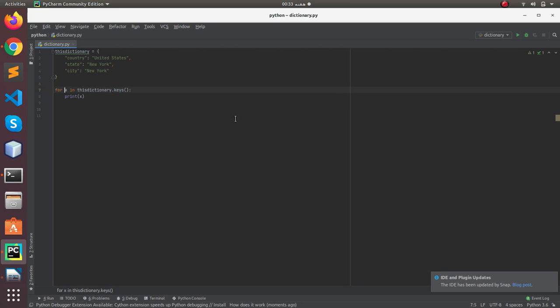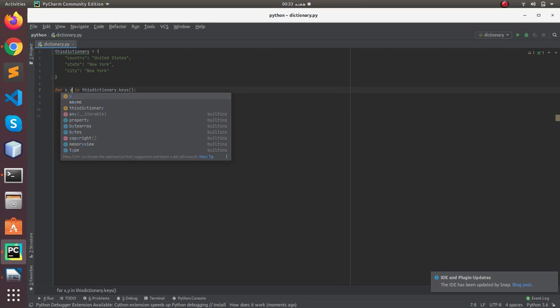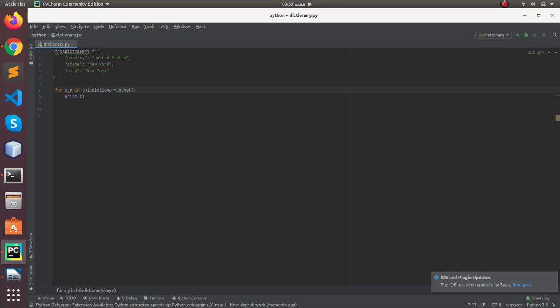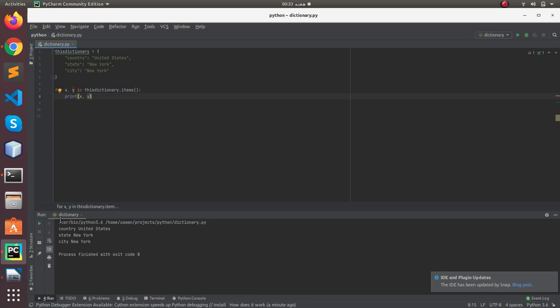Okay, what if we want to print both key value pairs from the dictionary using the for loop? For this we use x, y notation, and we use this dictionary.items function, and in the print function we pass in x and y. Now let's run the program. You can see we have key value pairs printed out on the console.